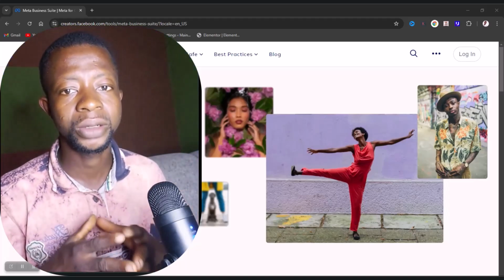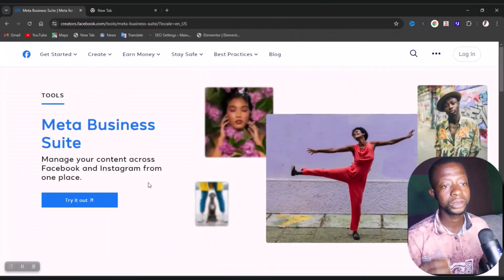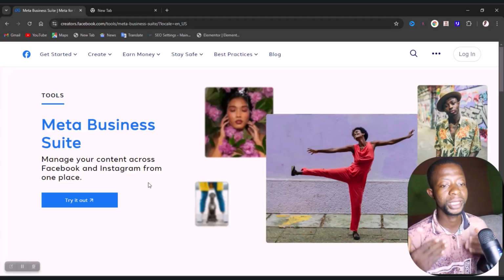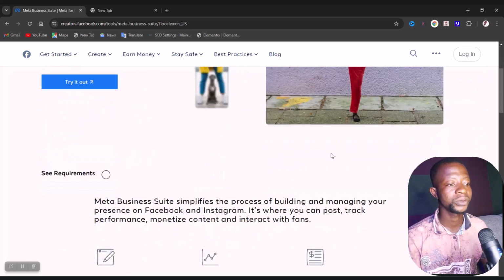So to get Meta Business Suite, go to meta.facebook.com or creator.facebook.com. If you enter either of these, it will open Meta for you. If you check my screen here, it says Meta Business Suite, manage your content across Facebook and Instagram from one place. Try it out. If you enter it, you will see this screen here, right?